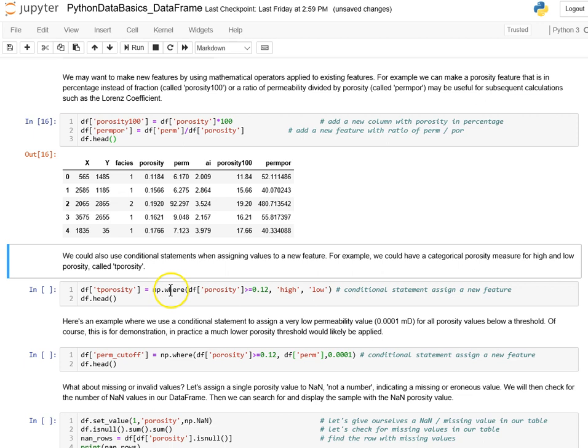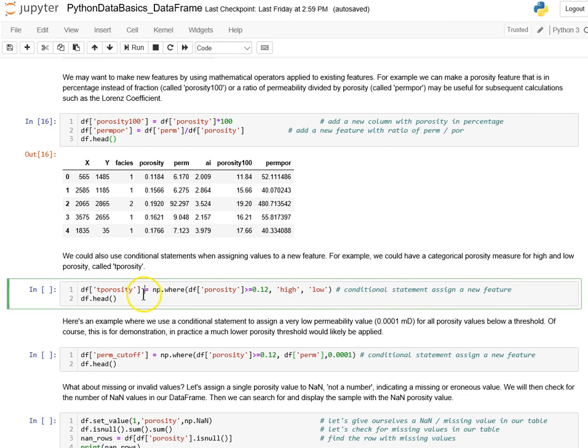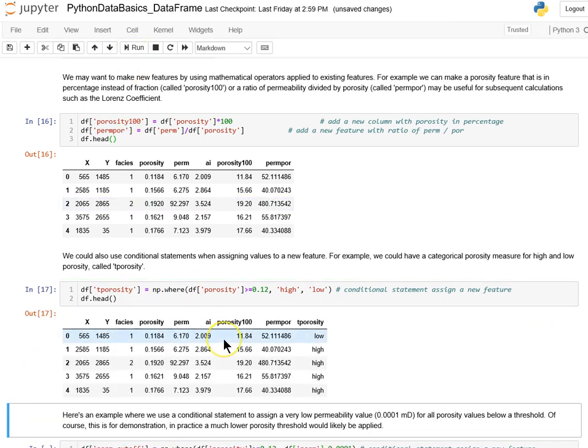And so we can now say NumPy where, and then what we'll say is data frame, our current data frame, porosity column, greater than or equal to 0.12, set the value as high, otherwise set the value as low. And this is now going to be put into our data frame as a brand new property, T porosity, truncated porosity. And we go ahead and run that and we can confirm that the result makes sense.